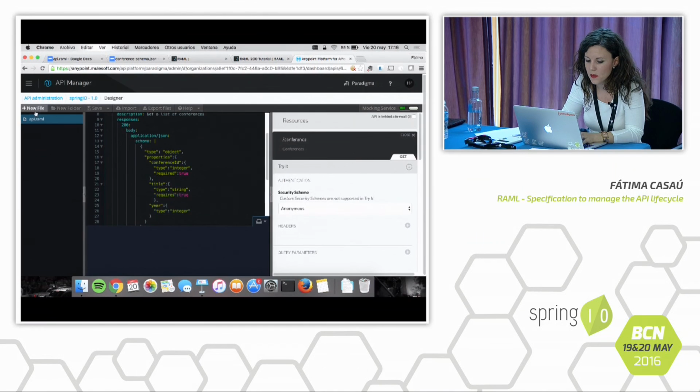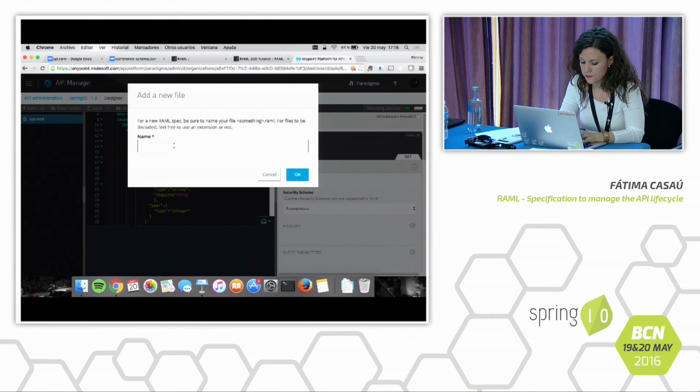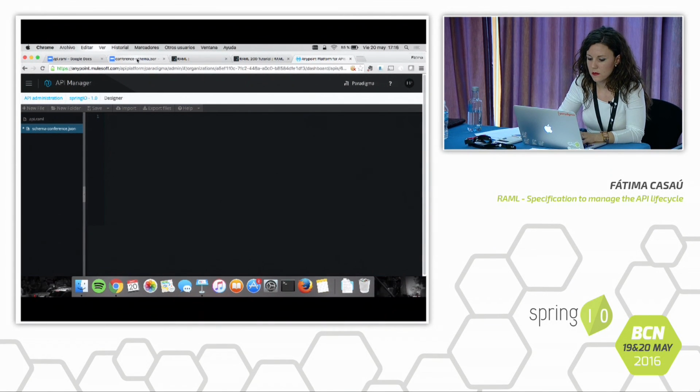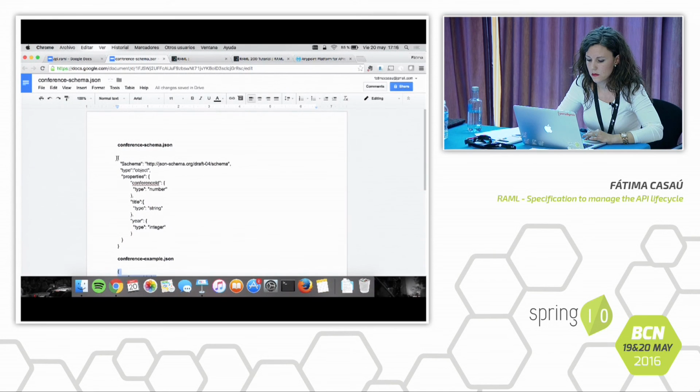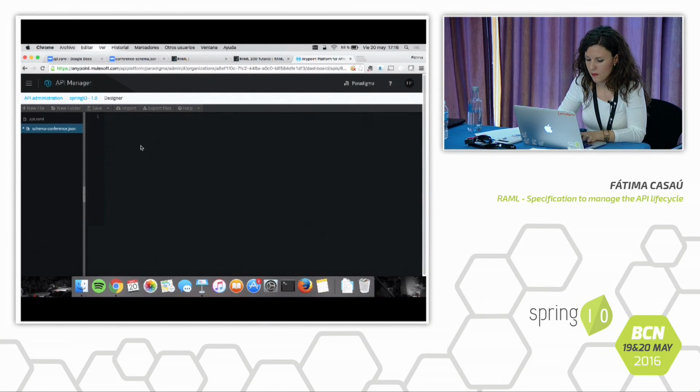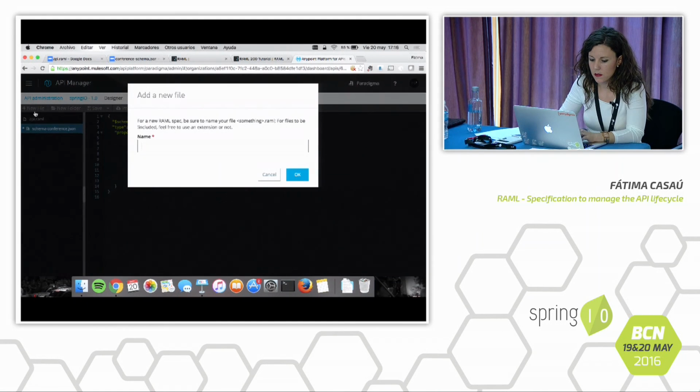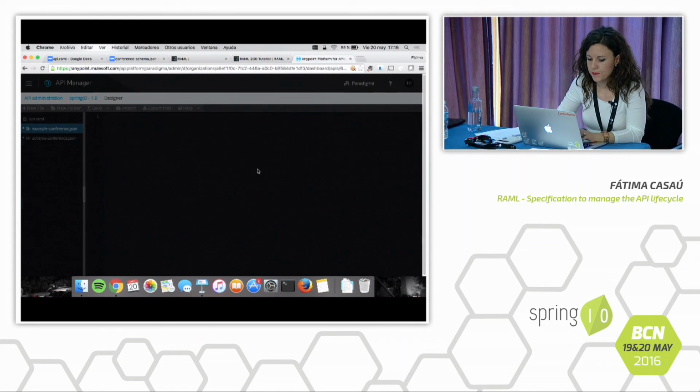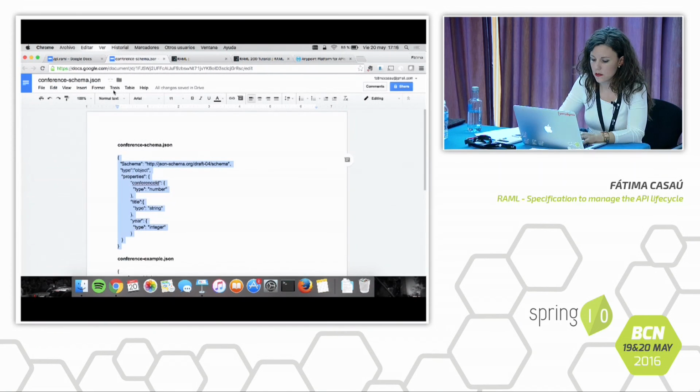For example, creating a new file, schema conference. And write the schema. And also a new file, example conference, and put some examples.